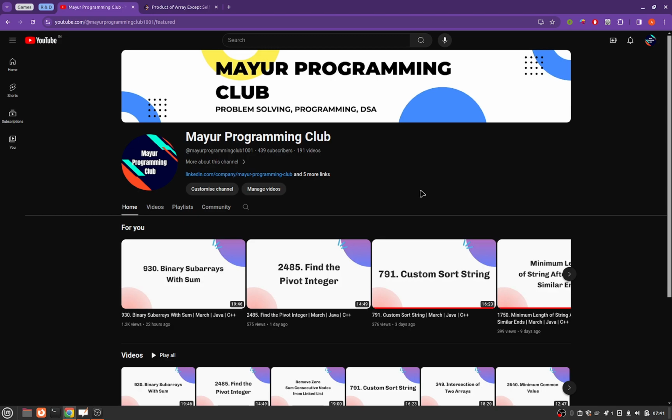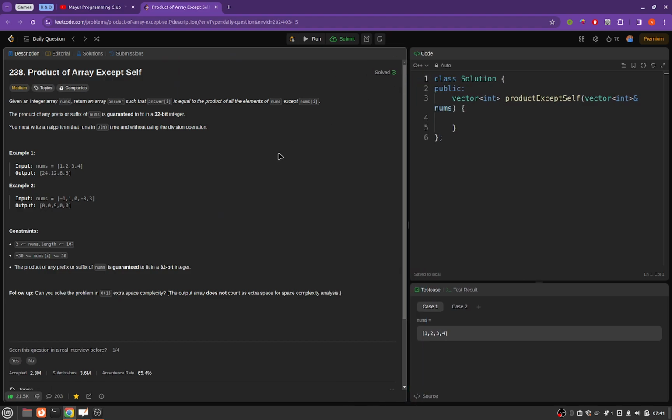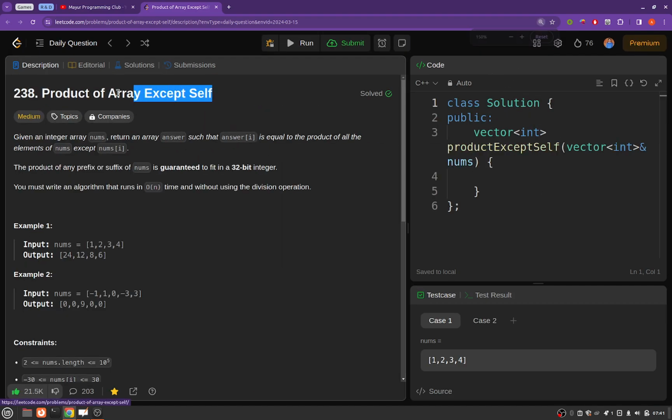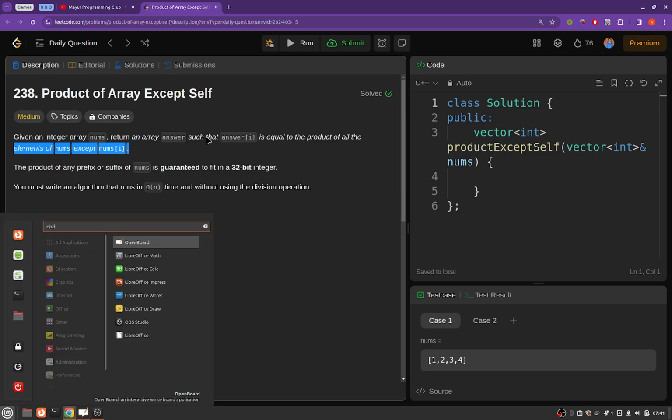Today we will be solving another daily LeetCode problem, and the problem's name is Product of Array Except Self. The problem statement goes like this: given an integer array nums, return an array answer such that each entry in answer is equal to the product of all the elements except the number present. Let me describe this problem in my own words.